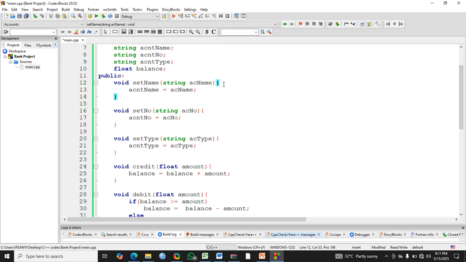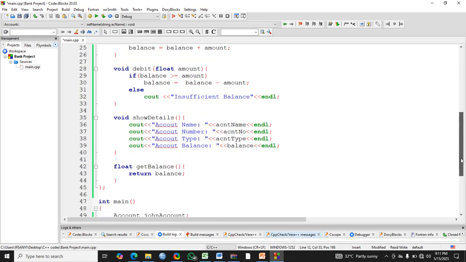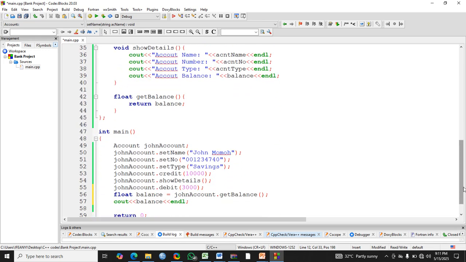That's here in line 12, void setName. It receives a name, which is a string, just like John Momo, and assigns that name to the account name, which is a member attribute. That is also what we did in set account number. We just said set number, we assign value. Set type, we also assign value.